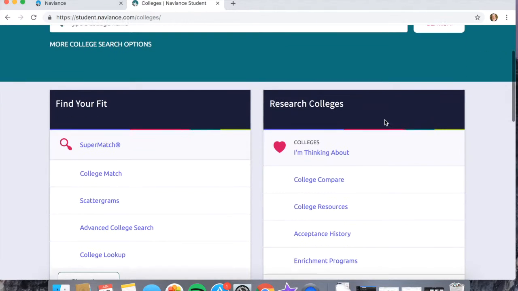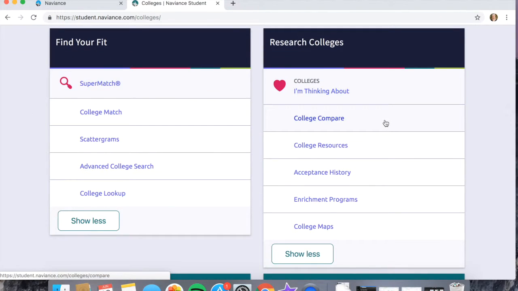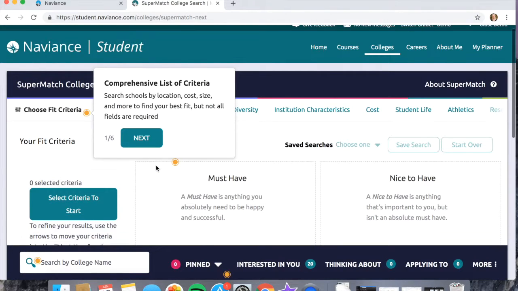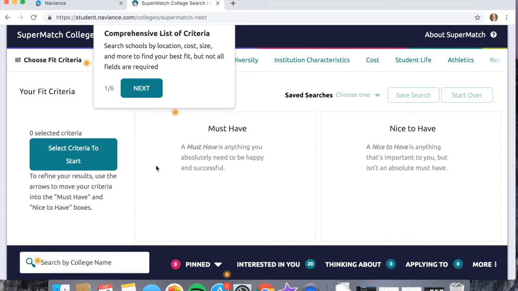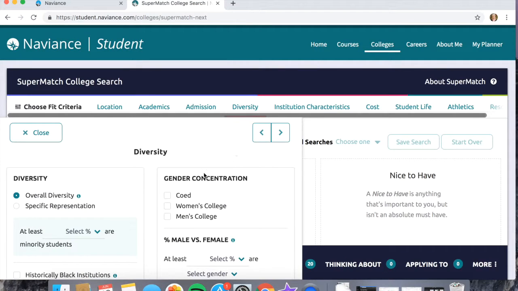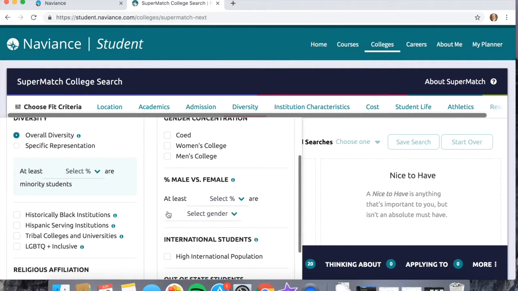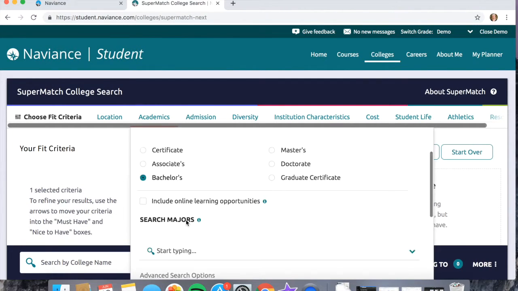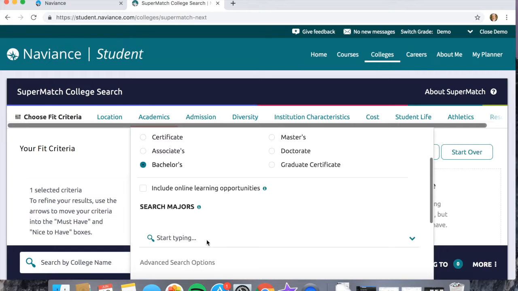Some other things that are on here that may be helpful to the student: find your fit. They have some ways to search colleges, similar to the College Board, kind of the idea where you're selecting certain criteria and it'll bring up a list of schools that fit those requirements. So check there if a student needs some ways to find colleges.